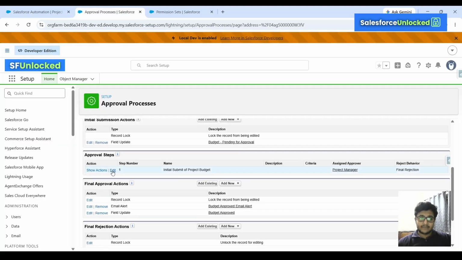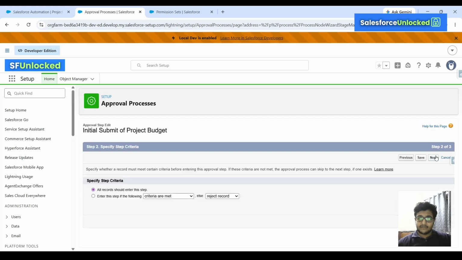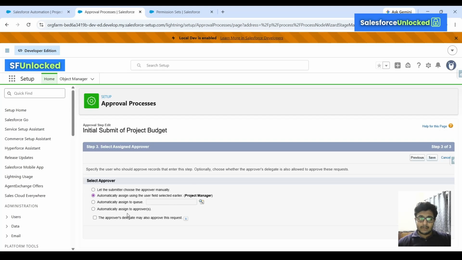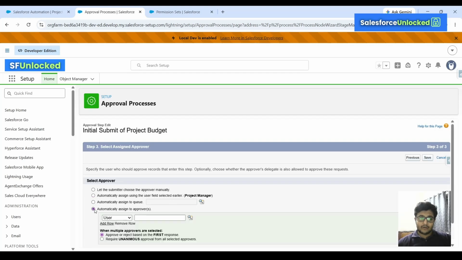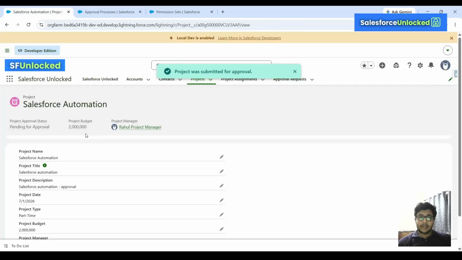For the approval steps, I will do one thing. I will go ahead and change the default option to automatically assign to approvers. And here we have an option to select user, queue or the related user field, which is present on our record. So I will do this configuration and click save. Okay, now my project has been submitted. The status change has been done.